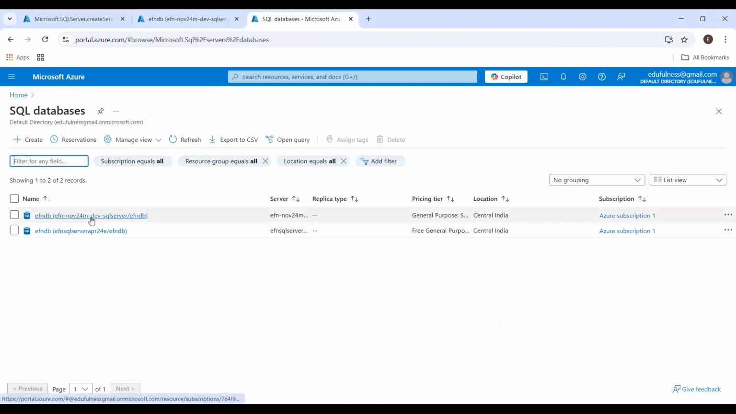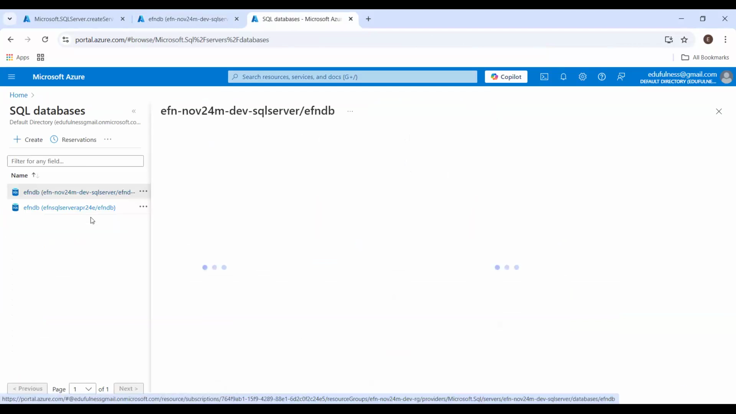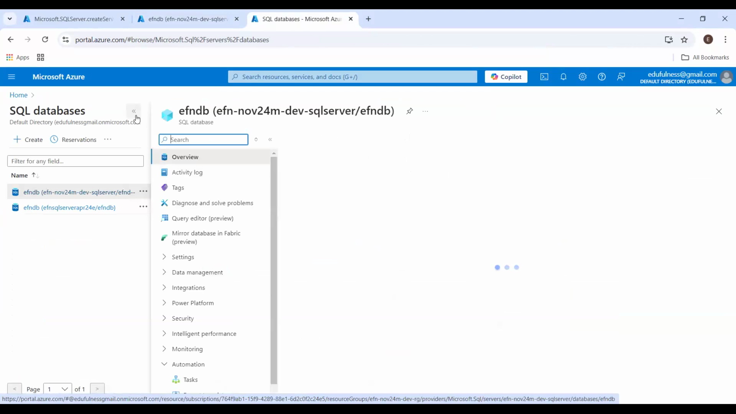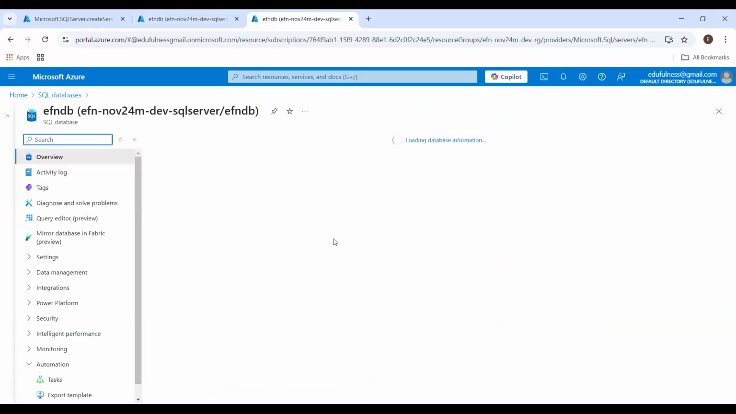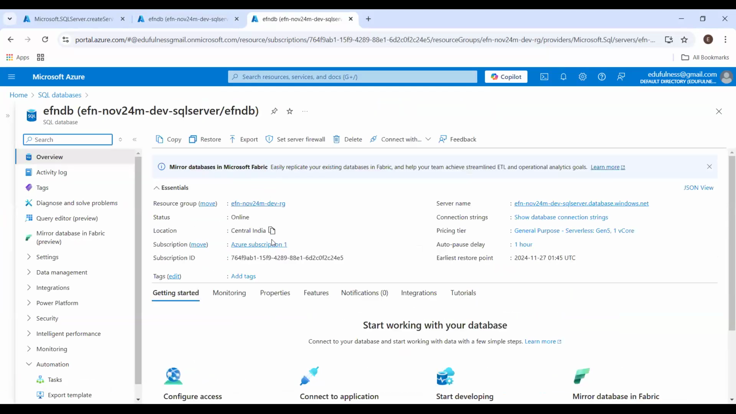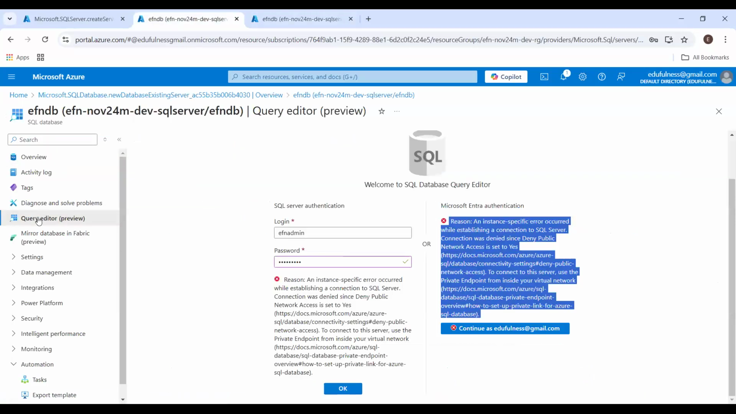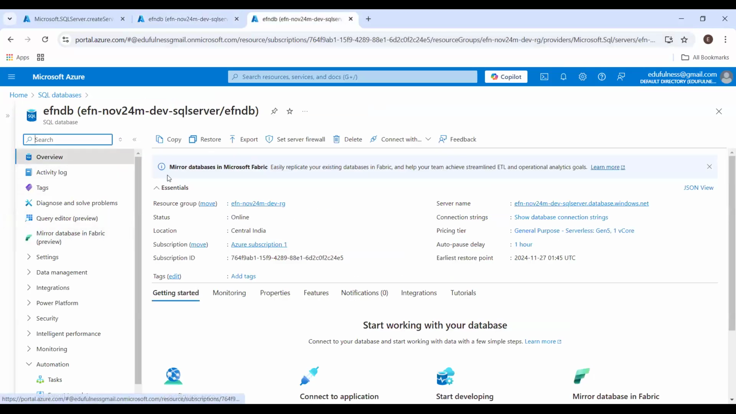This is the database we created. Come here. This is what you also have to take care of. See, this is our database, right? You are in the query editor part in this window, and in this tab, you are in the overview.